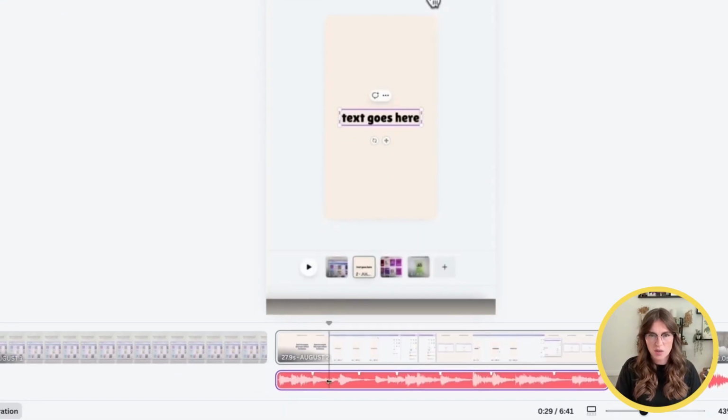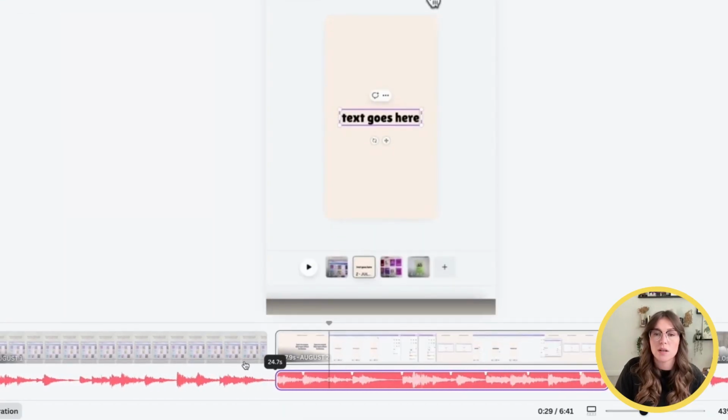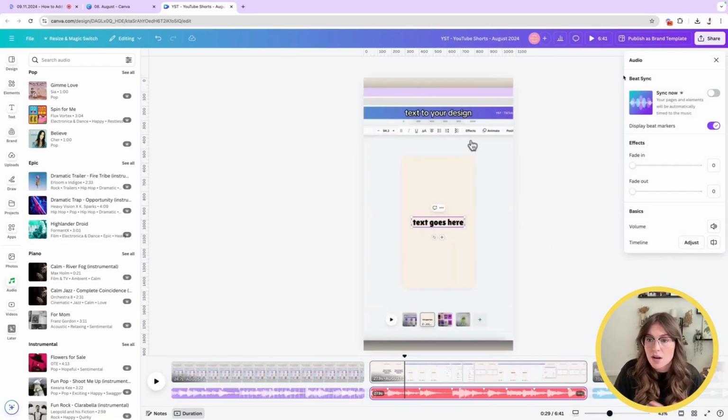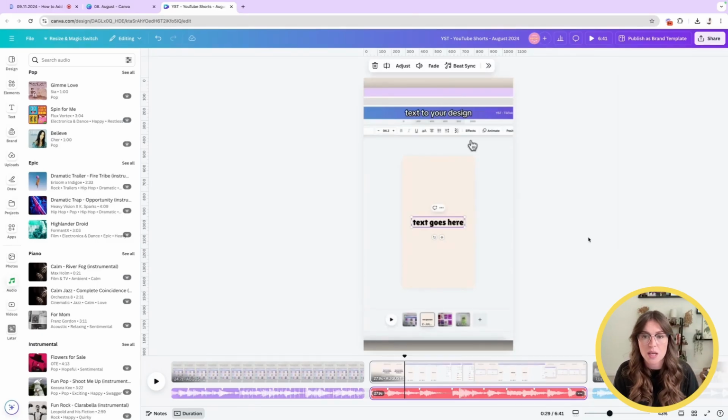So let's say you don't like this part of the song. You click that adjust button and simply scroll over until you got to the part of the song or the audio that you want to use. And then we can just click on this and click done. There are a couple of other different things that you can play around with here, but this tends to be all that you're going to need. You could export this video and now it has the audio attached.